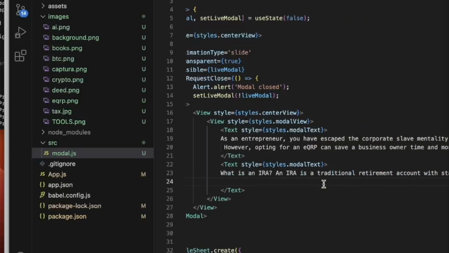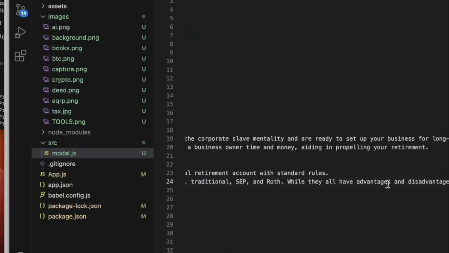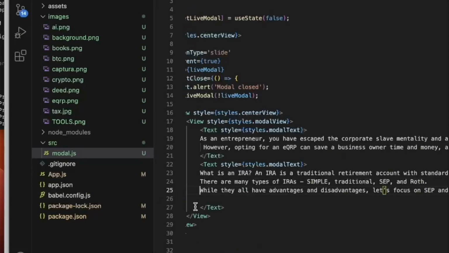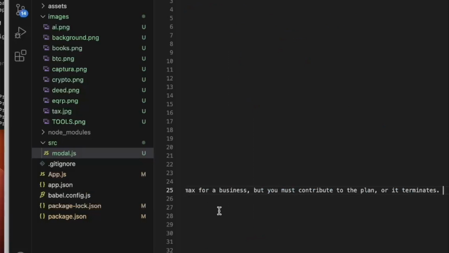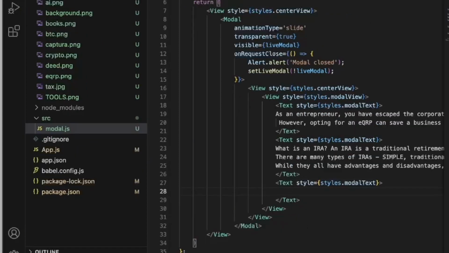Just to add context, what this document is about is EQRPs, what you can do with EQRPs, what EQRPs are, and how they correlate to the standard IRA. I think it's very, very helpful for entrepreneurs. I use the multiplicity of sources in crafting this document. Again, we're going to style it. Same styling as before, modal text. Let's get the next paragraph.